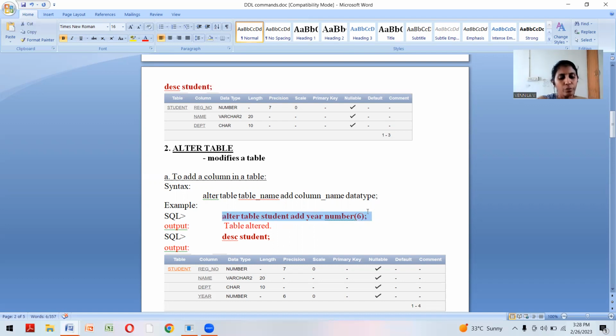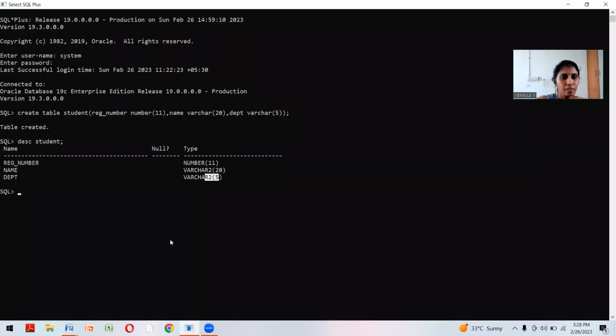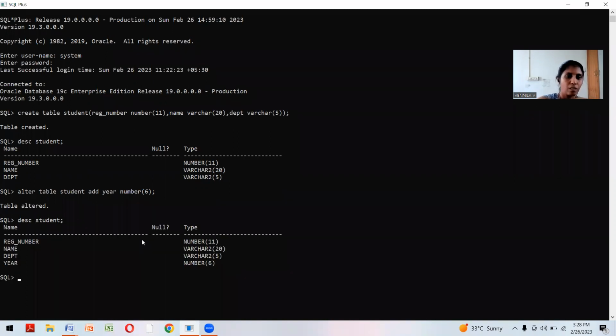So now we're going to see how this command is working. I'm just pasting this command in the command prompt. After pasting, I'm giving enter. The table is altered. Now we want to see the structure of the altered table, so we need to use the DESC command. DESC student. So we now see the difference.